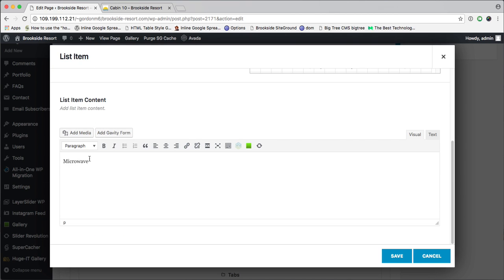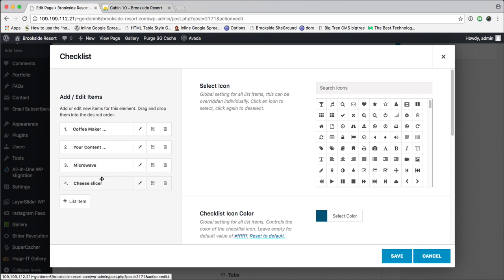Here you can see the word microwave is appearing as your list item content. Let's say we're going to go with, for the amenity for this cabin, let's say cheese slicer. This cabin comes with a cheese slicer. Again, we're in a window here. We want to make sure we save this. Takes us back here. This is our fourth amenity. It's a cheese slicer. We have to save it.